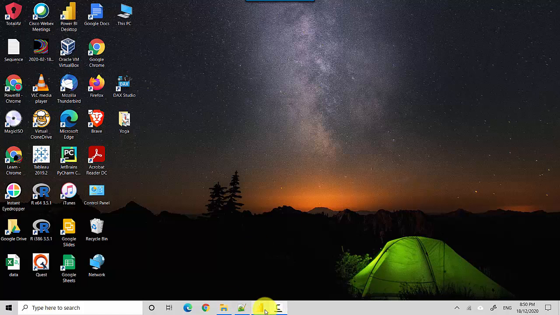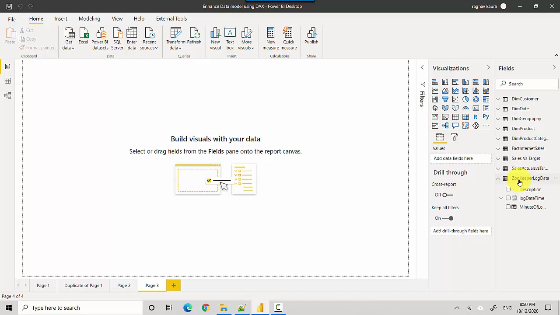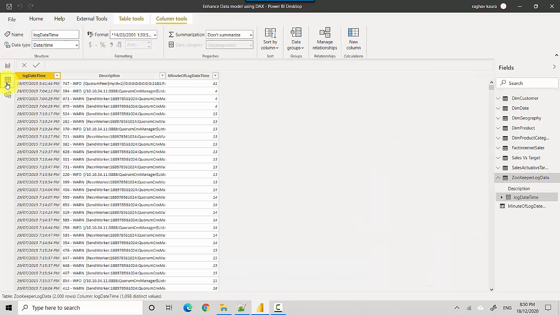So let's start. I've got some log data here with me and I'll just show you that log data. And you can see that over here it's giving me the hour, minute and second. So we'll just learn if we wanted to capture the second, how would we go about doing it.